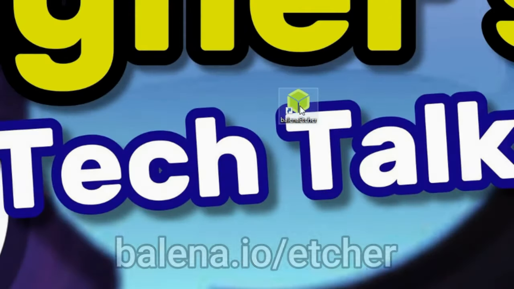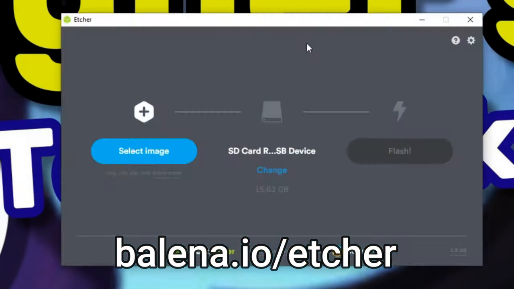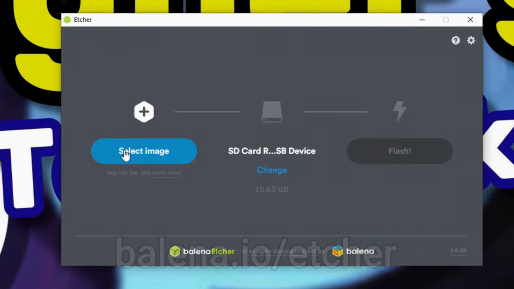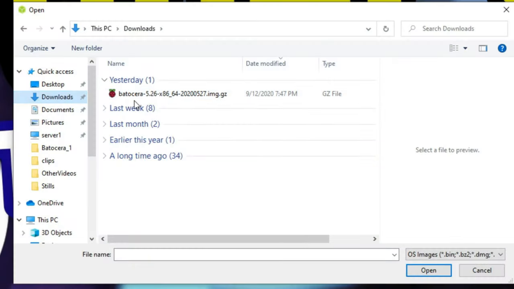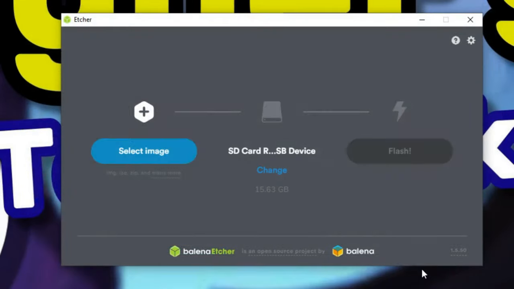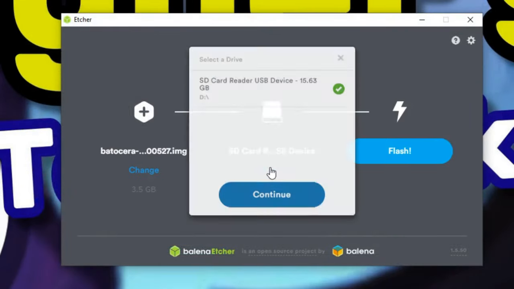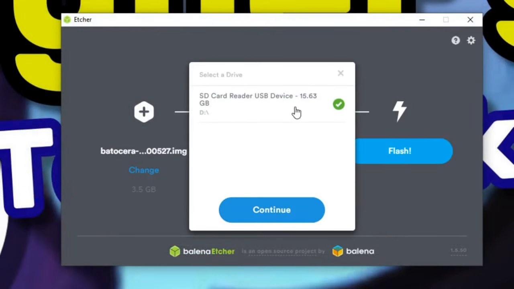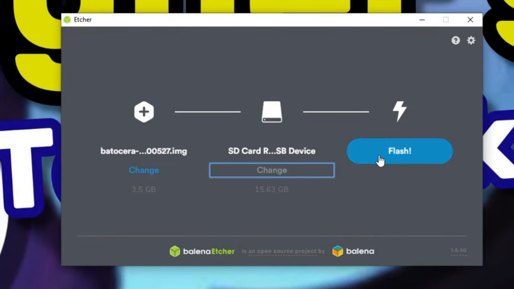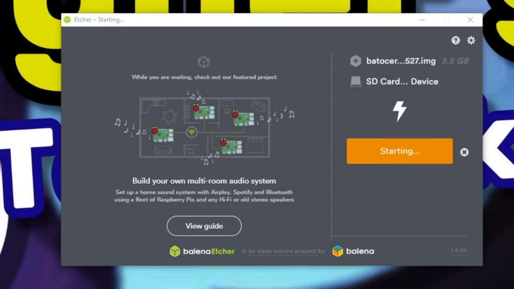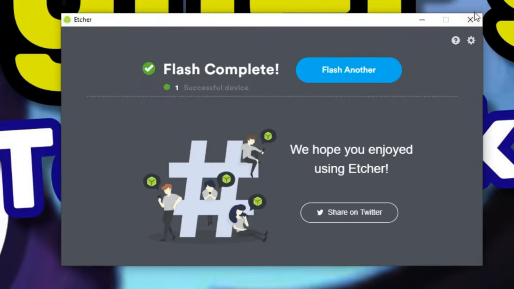If you don't already have Balena Etcher, you can go to balena.io/etcher. After install, go ahead and select the image file that you just downloaded. So in this case, we're going to select this one here. Click open. Then we'll make sure we select the correct micro SD card or USB stick. And yes, that's correct. Then we hit continue. And if everything is correct, go ahead and click flash. The image will be burned to your USB stick, or in my case, a micro SD card on a USB stick. Now we'll hit close.